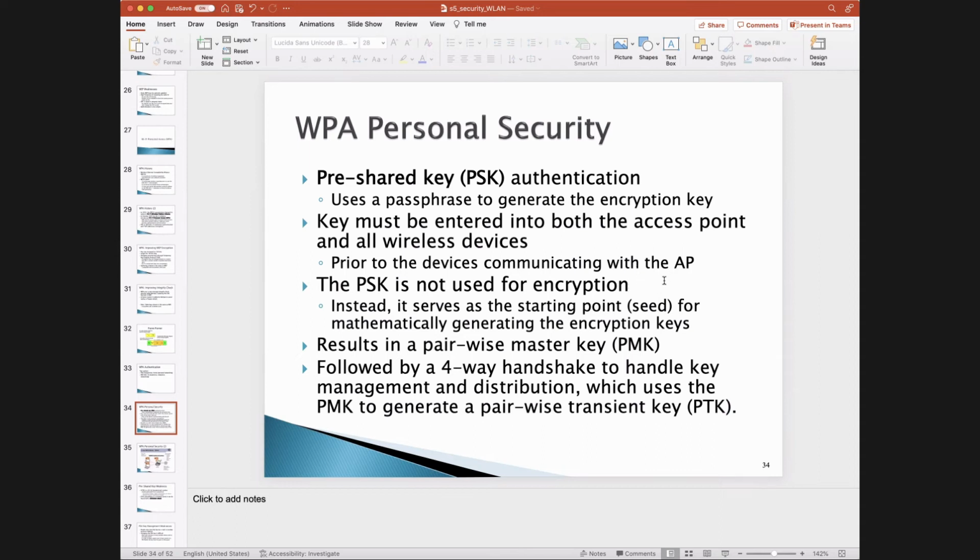You use the PSK for authentication, right? If it's used for authentication, then it should not be used for encryption, okay? So for encryption, we can use a PSK to generate a set of keys, in order to use for encryption, okay?